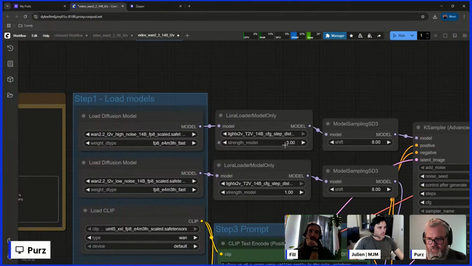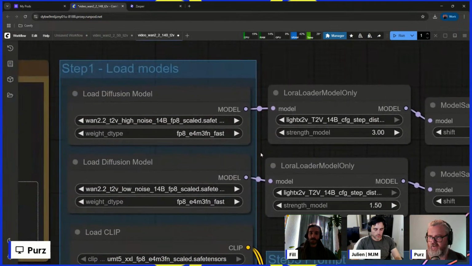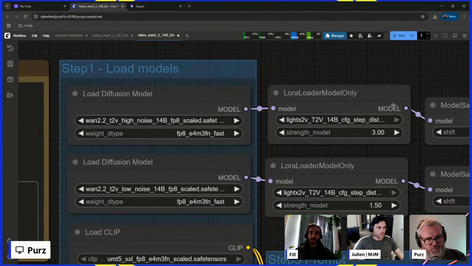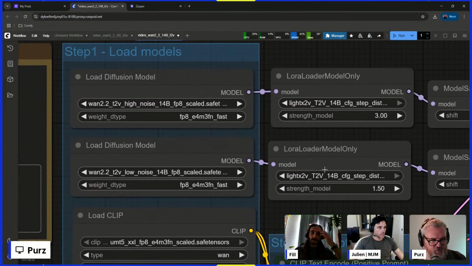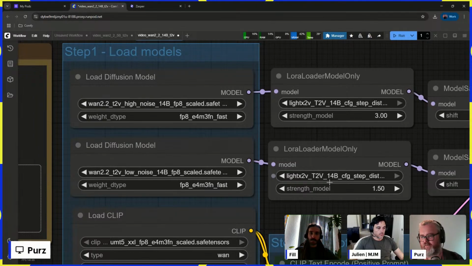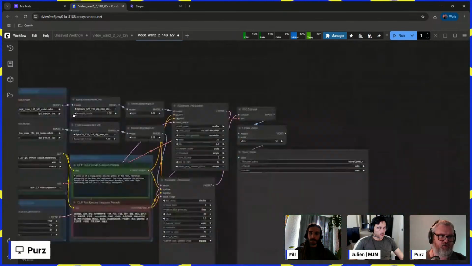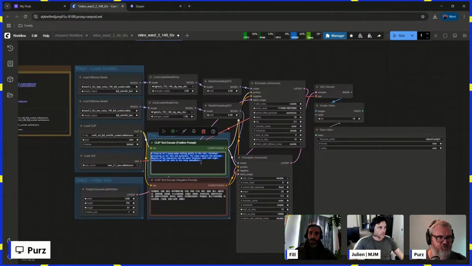So the higher you put these, the more crazy things get. But this is my favorite setup right now: 3 on the high to start and 1.5 on the low. But please play with this. Let me know what you think. So let's try that crazy frog prompt. Oh, no, it's not here anymore because I just removed it.